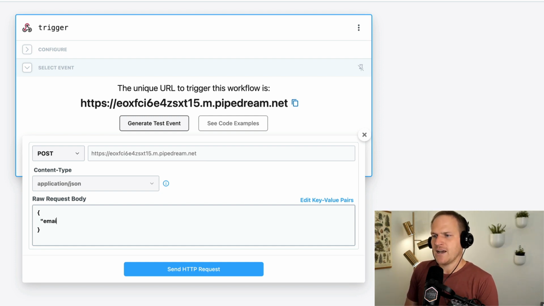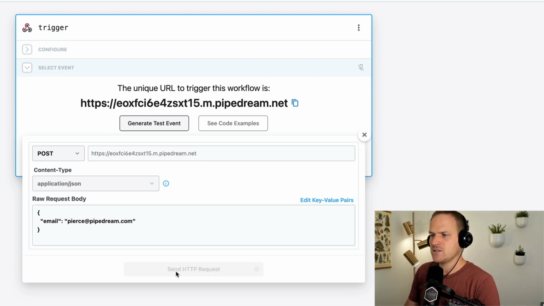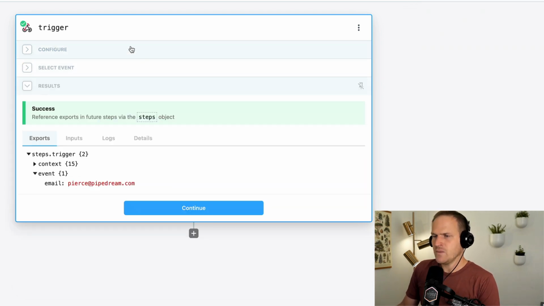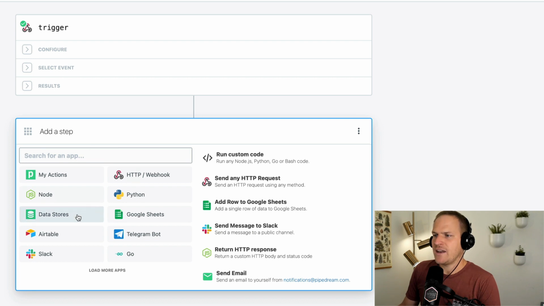So as the backend guy, I'm just going to pretend that the email is coming in, and we're going to use my own email, pierce@pipedream.com, as the example. Now we can just click send HTTP request to actually send an HTTP request to our little webhook. And here we can see success. Now we have an HTTP request to test and build our workflow from. Now we can continue and add another step.